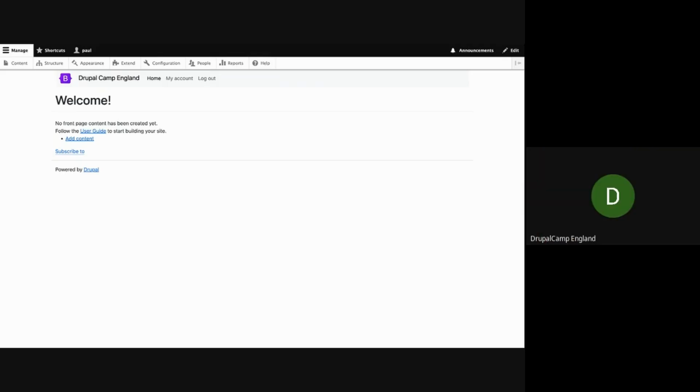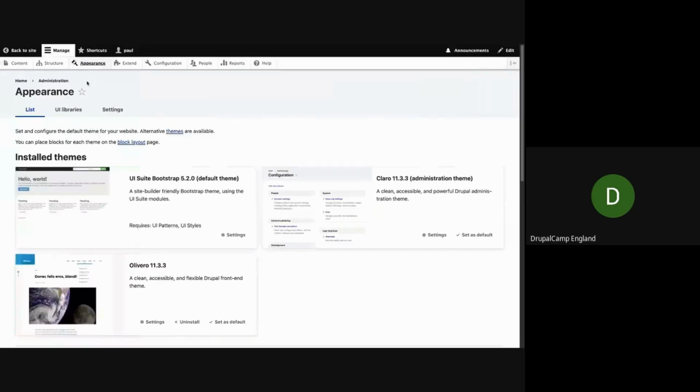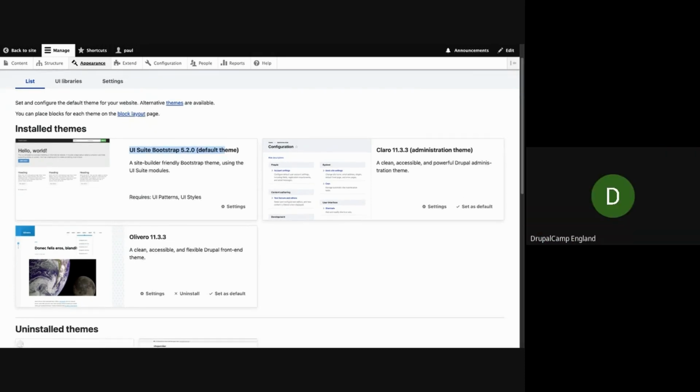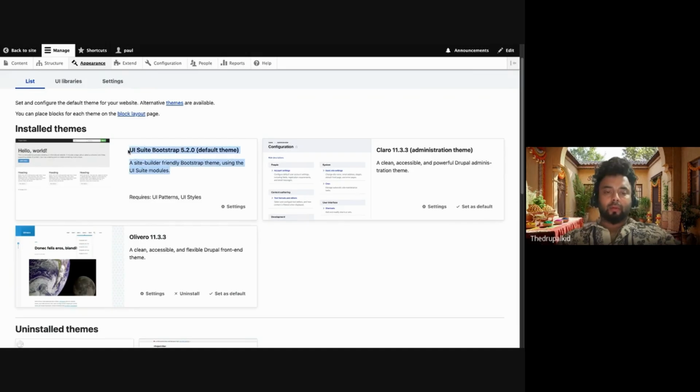I don't think you're sharing the components. We just see the website. Okay, let me. I think now you can see the screen, the appearance screen of Drupal. Yeah, we can see the theme selection. Right, so this was what I was talking about.